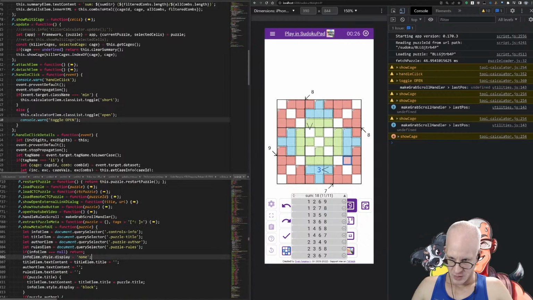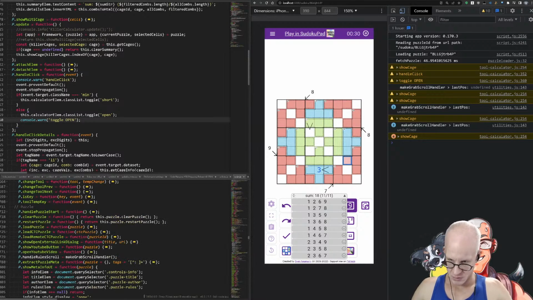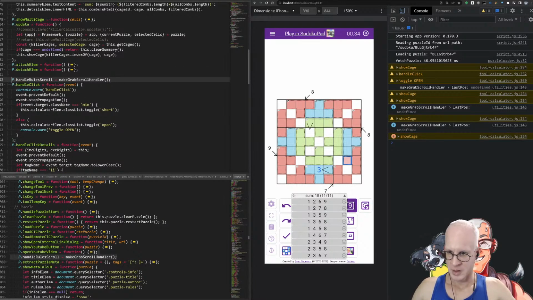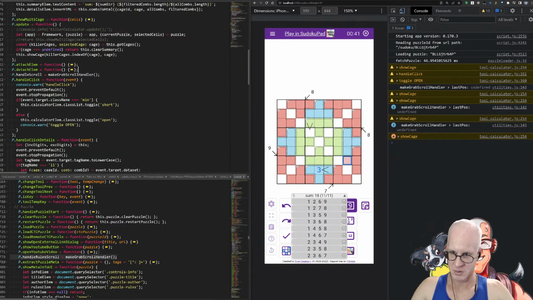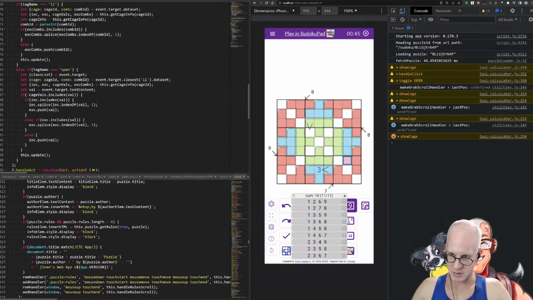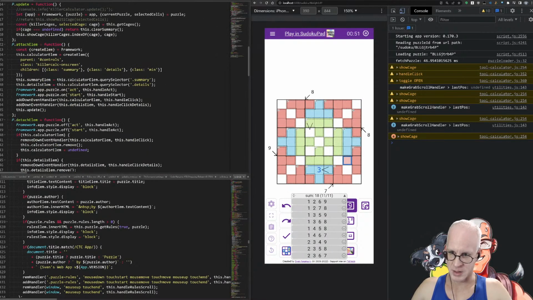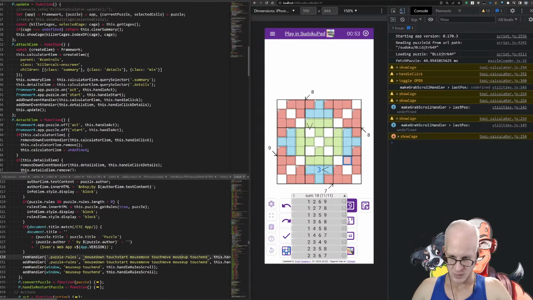So, let's try to remind ourselves how this all works. So handle rule scroll, handle click, wrap, handle scroll. And then we're initializing that when the whole thing starts up, I think. So basically an attach and detach. And then this is where that happens.